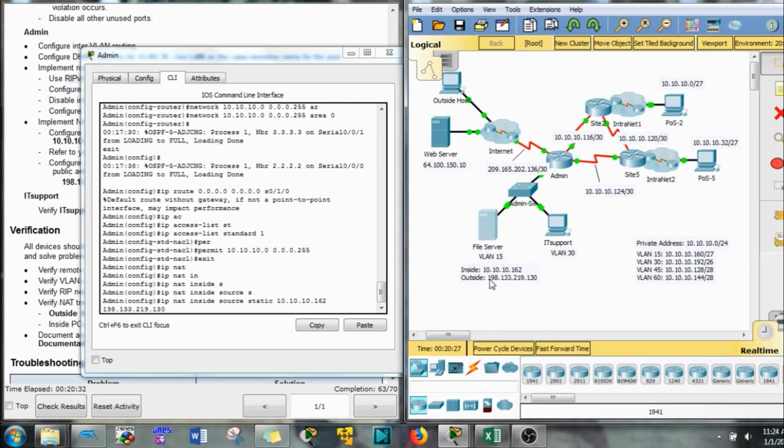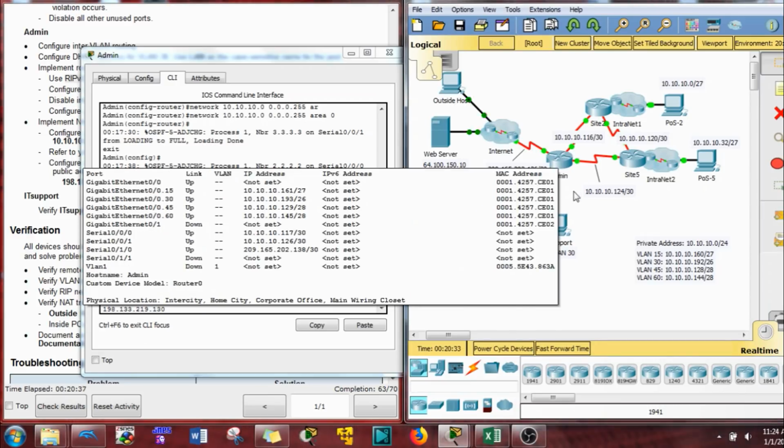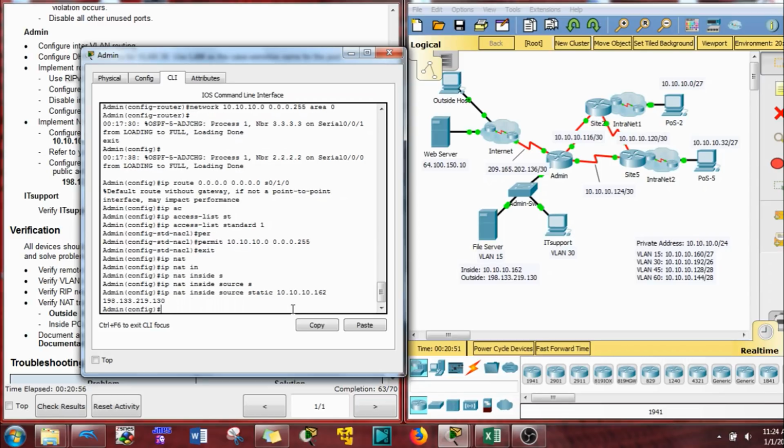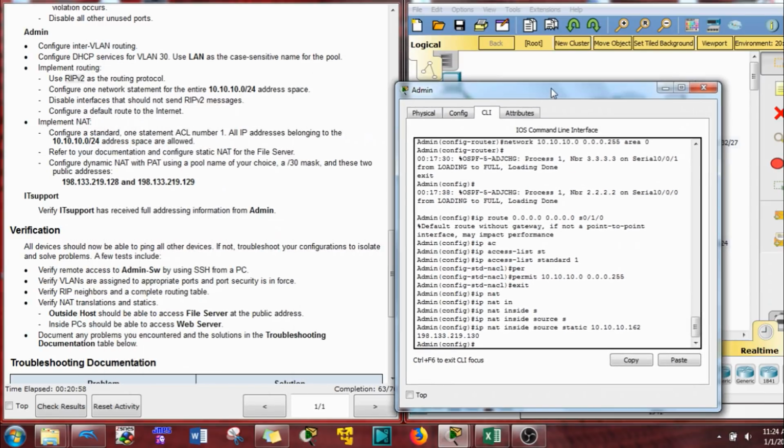It's not going to cross the internet because it's a private address. But if he types in 198.133, that address, it'll go across the internet. Admin will pick it up and it'll say, "Who's this for? 198? I don't know. Oh yeah, I know about that one. I was configured. Any traffic coming for the 198.133.219.130 address is going to be routed to this guy right over here." And that's what that static NAT is about.